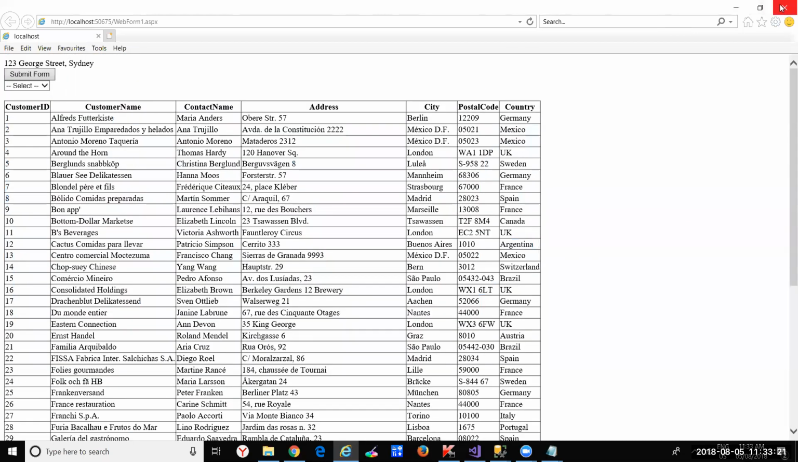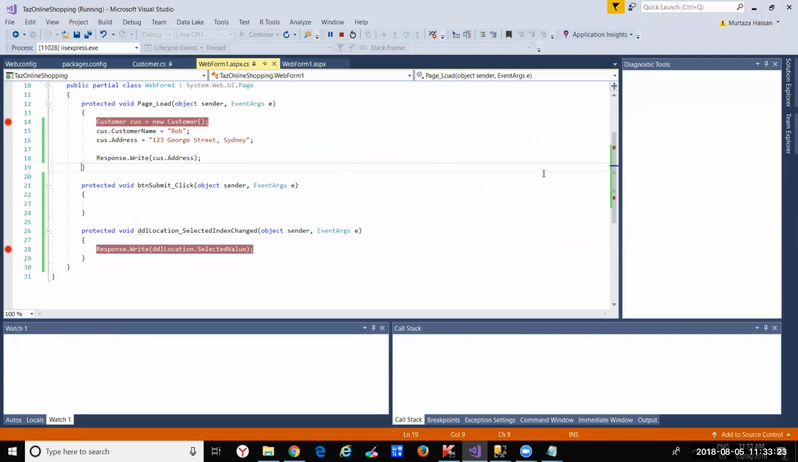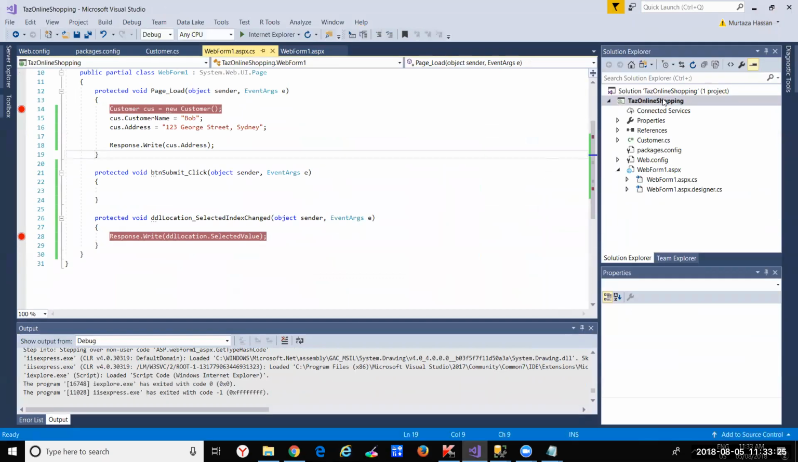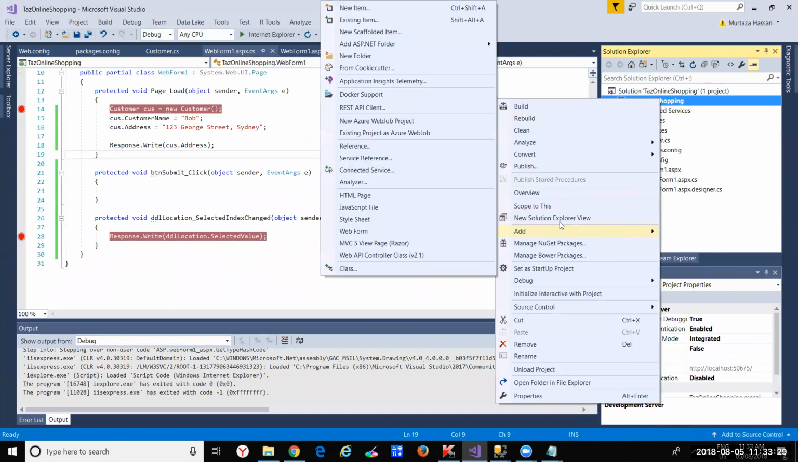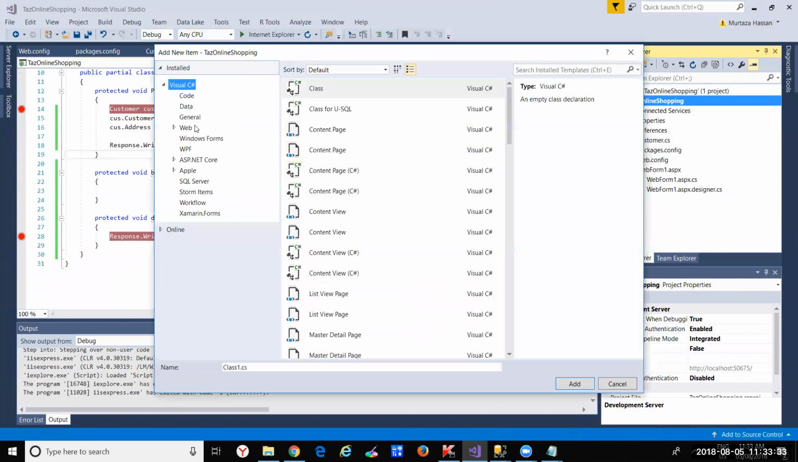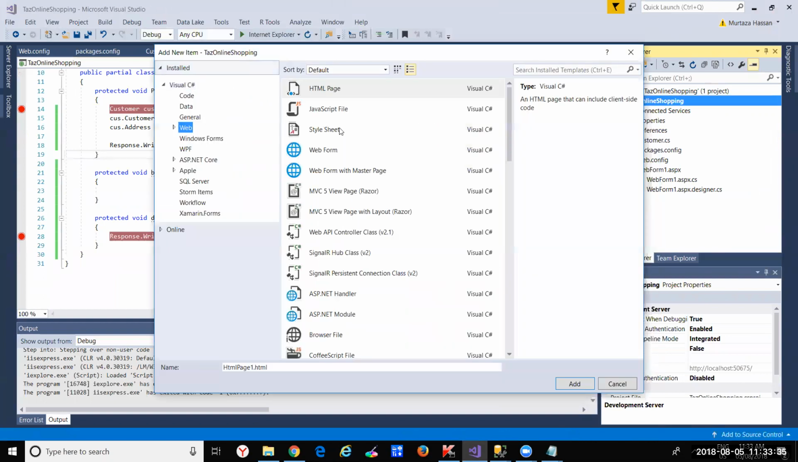All right, so let's just create another web page. I just wanted to create another web page if you want to show this data by code. All right, so if we go here, new item, and go web page, and we'll create a web form. Just call this customer details.